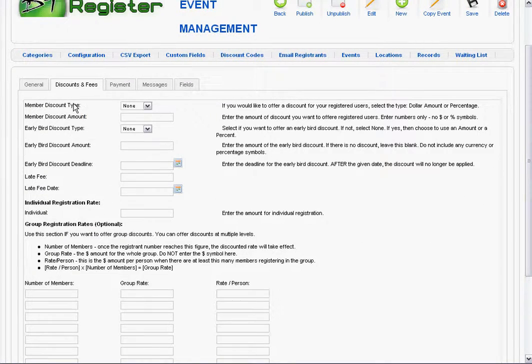We put in any kind of discount, early bird discount, or a late fee, and then there's the amount for the registration. So let's suppose it's $100 for the camp. And this is where we would put in a late fee, but I'm not going to put any in right now.